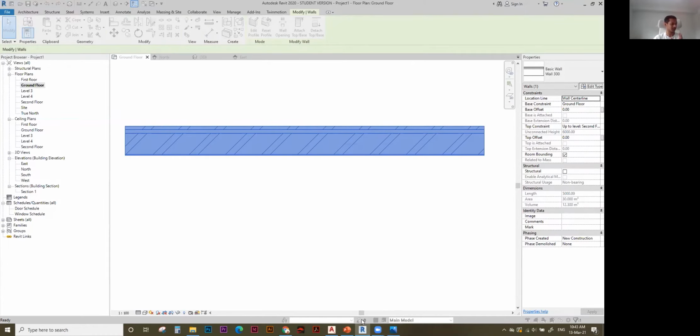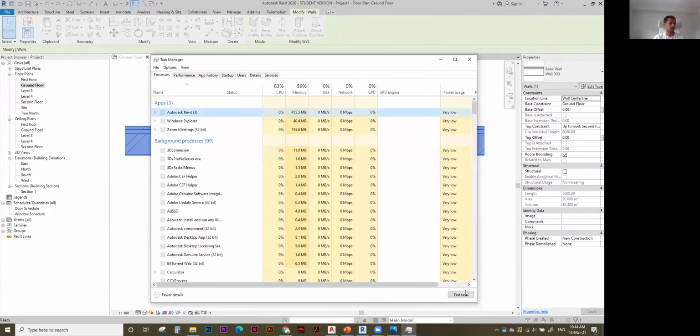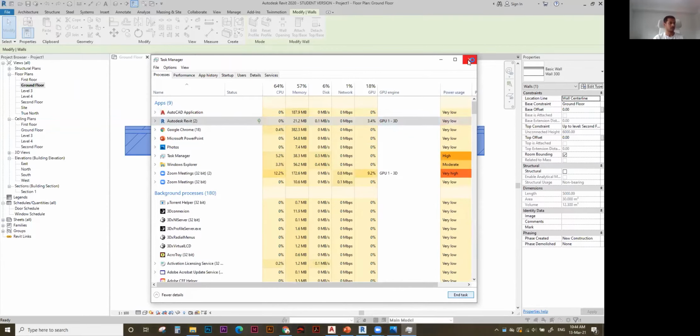Okay, I just found out that I have a bug in my Revit where the option disappears. So I'm going to quickly close this and open Revit again. Sorry about that. I tried fixing it, but I could not fix it since yesterday.